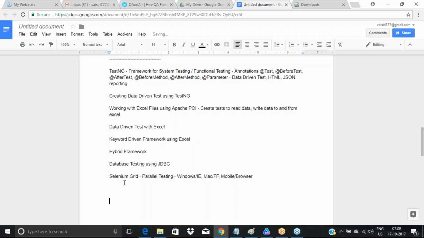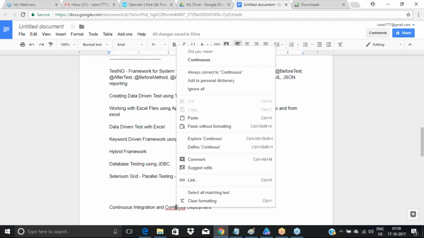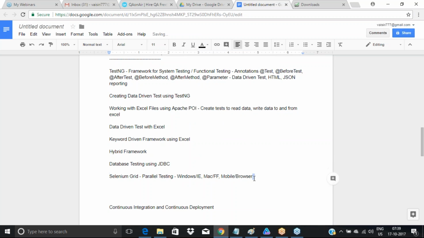Once we have all these things, then we will get into something called continuous integration and continuous deployment. Okay, so another thing that's very important that I forgot is the page object model framework. Very important. Most of the companies use this page object model, or you can say page factory. It's one of the design patterns.